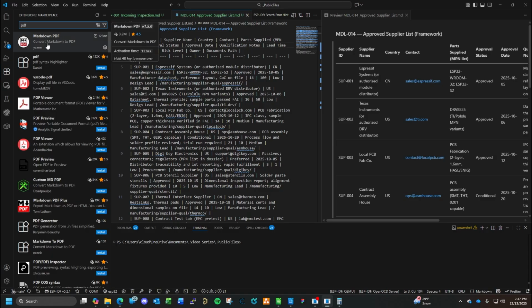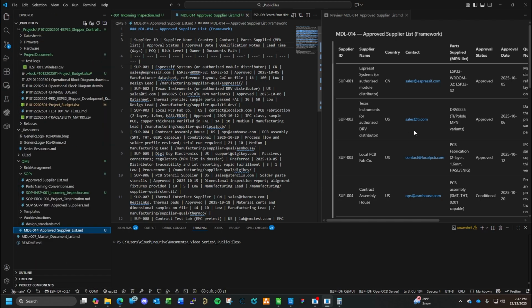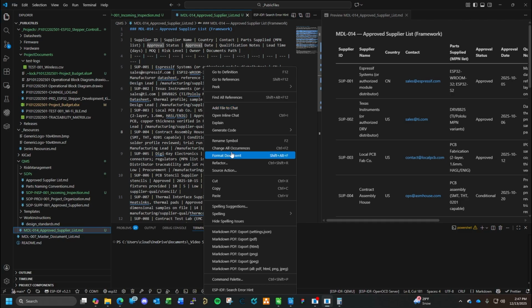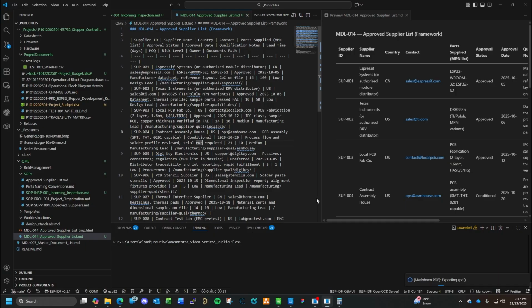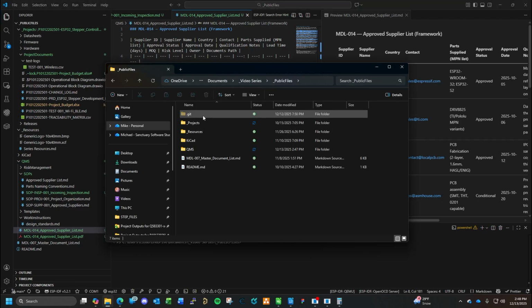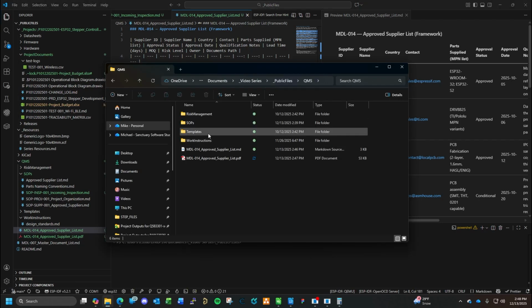I would definitely recommend installing that extension, because what that'll allow you to do is, I think you just right click over here. Yeah, so inside here you would right click, Markdown PDF export. Click on that. Just to show you how cool this is. Okay, so it threw it in the working folder. QMS, that should be approved supplier list. So right here.